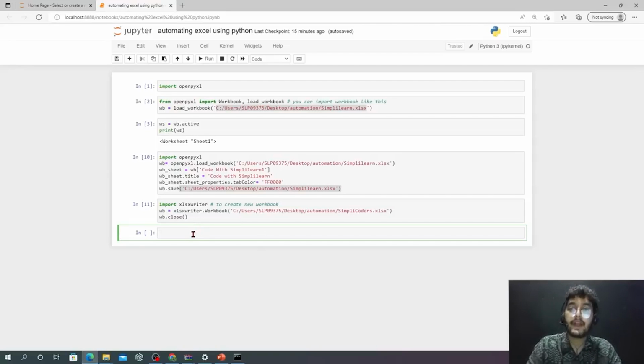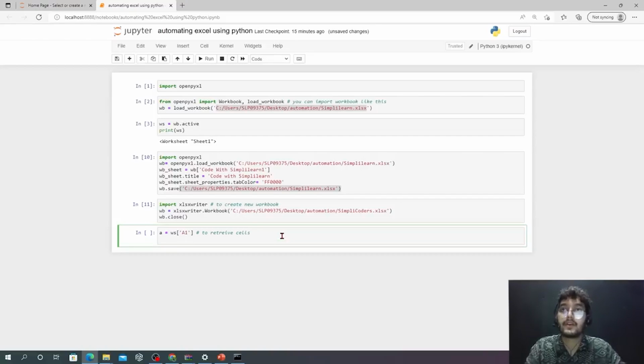So here what I have to write to retrieve cells. Here I just write a equals to, a is a variable here. So I am assigning ws dot A1 value, the value which is present at A1. So here I will write in a comment: to retrieve cells. Okay. So here I will print a.